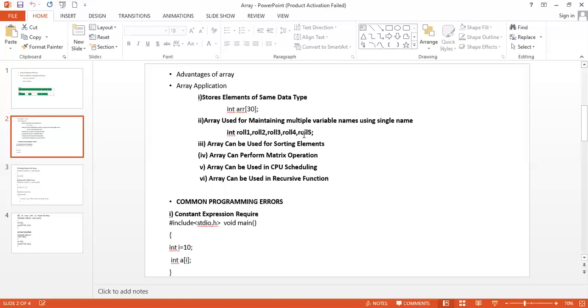Then fifth one, array can be used in CPU scheduling. CPU scheduling is generally managed by a queue. A queue can be managed and implemented using an array. Array may be allocated dynamically, that is, at runtime. Then last point, array can be used in recursive functions. When a function calls another function or the same function again, the current values are stored on the stack and those values will be retrieved when control comes back. This is a similar operation to a stack.